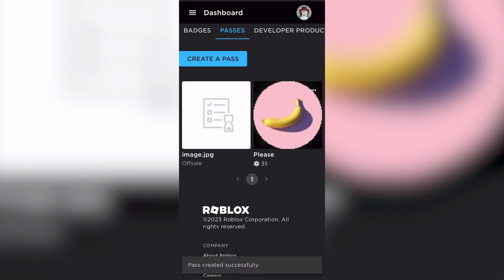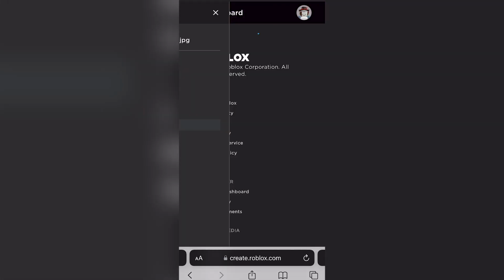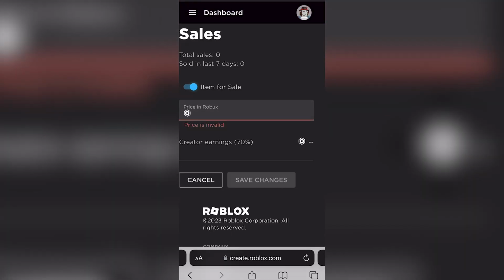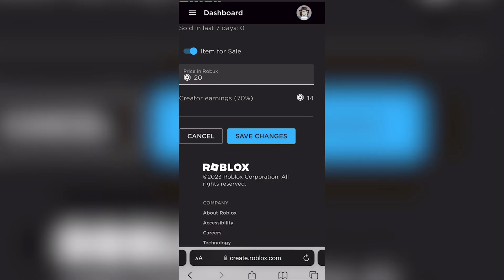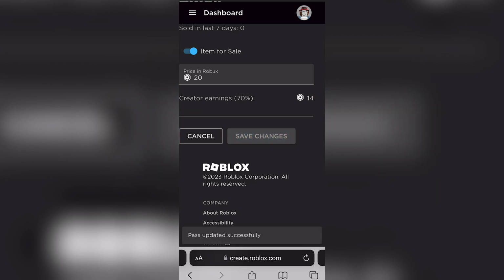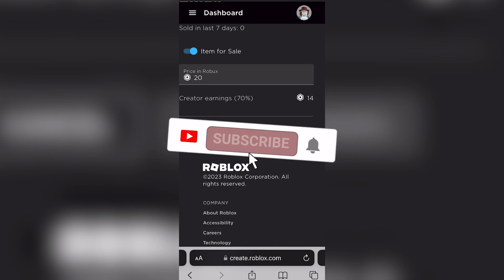If you want to actually put it on sale, you're going to have to click the pass and then click on the 3 lines, click on sales and check it for sale and put whatever price you would like, just remembering that Roblox takes 30% of your earnings. Once the changes are saved, your Game Pass will be available in your Roblox Mobile. And that's all there is to it.